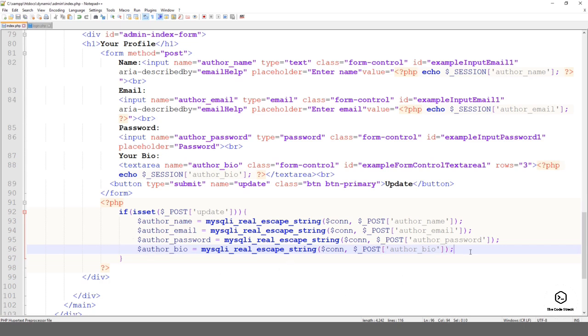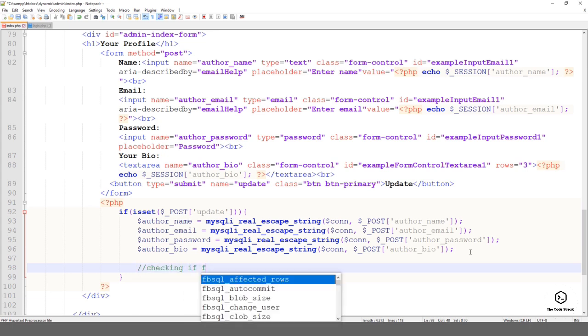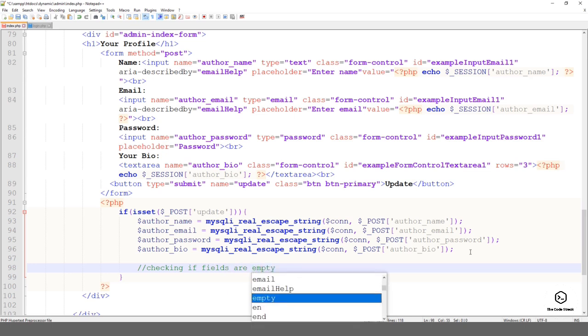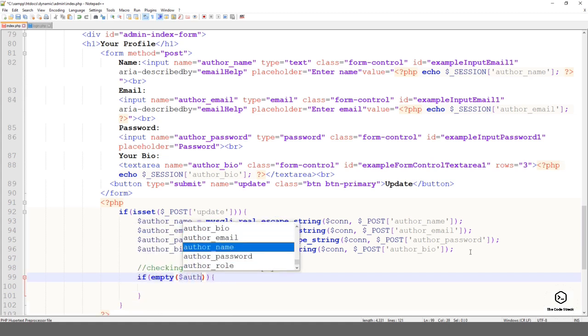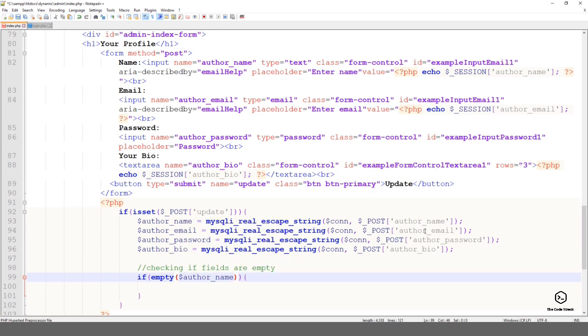So now we just have to check if basically nothing is empty. So we say checking if fields are empty. If the fields are empty, we have to check if empty $author_name. We actually don't want the author name, email, and bio to be empty because these are really important. So I have to write OR here. Now I have to come up here and copy, paste, paste.